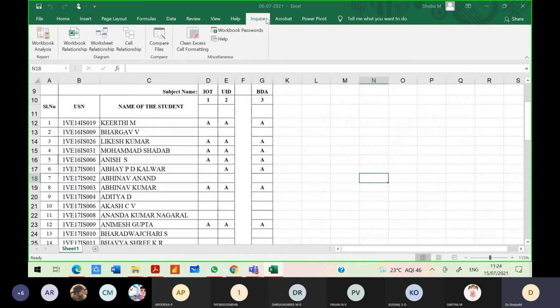At the same time, you have something called the Inquire tab. You can check on your laptop or desktop if you have the Excel application. Even with this Inquire tab, you can carry out the analysis of the entire workbook. That feature is available to you. Similarly, you have workbook relationship. If you have many worksheets, then you can find out the relationship between each other. And in fact, you can do coding also in Excel. How many of you are familiar with this particular concept?